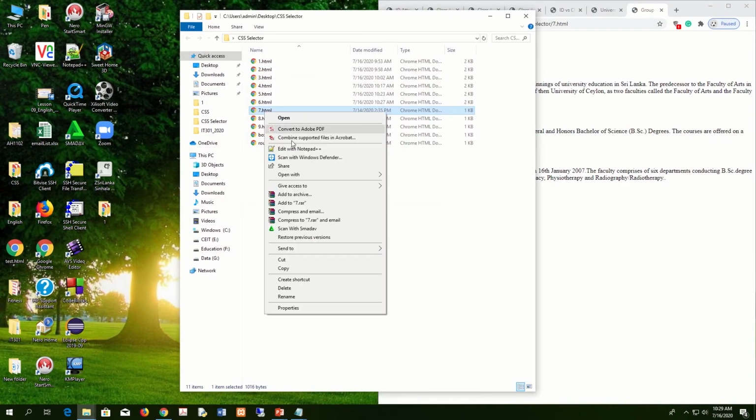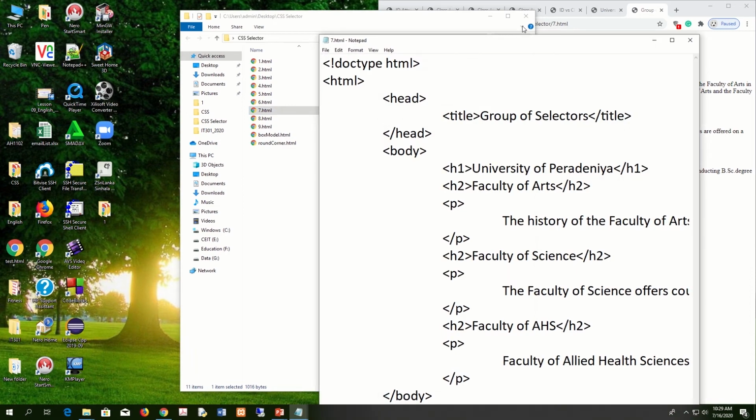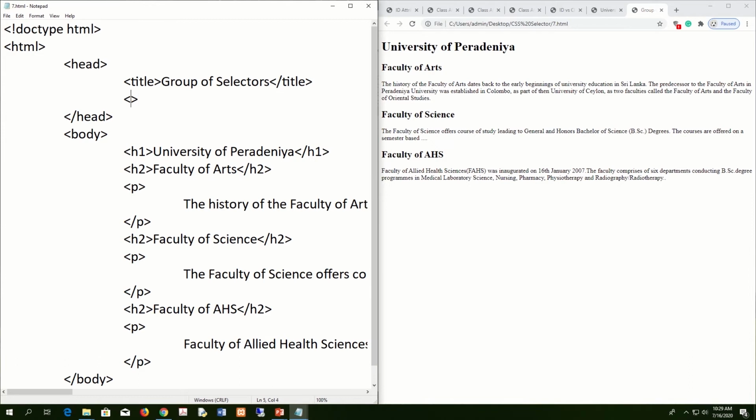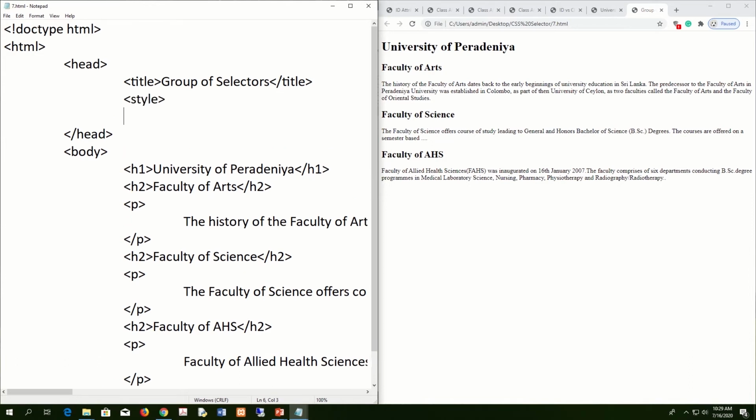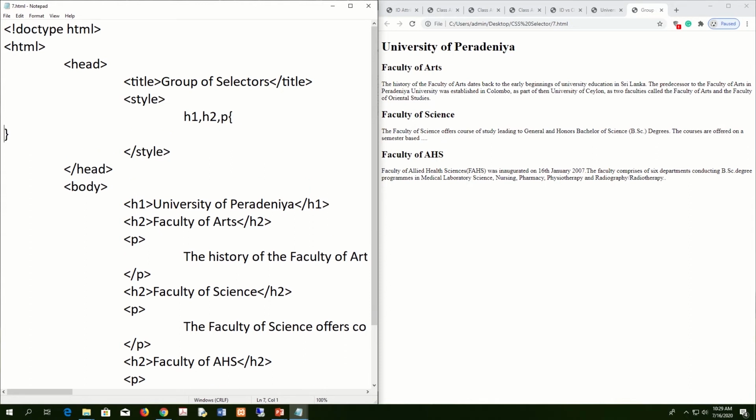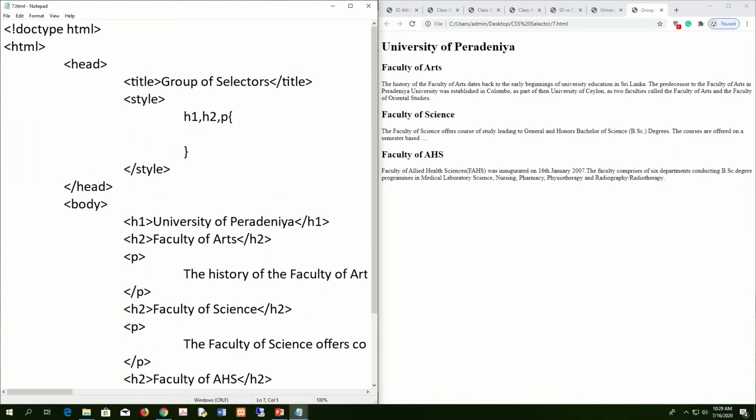So this is the same web page. Okay, then let's see the internal CSS. So style and then closing style. Then I define the same properties for more than one HTML element, say H1, H2, and paragraph. In here I can define CSS properties. Say a color, say maroon, or any color. So let's give maroon.